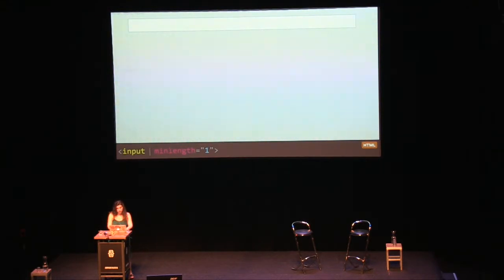got a special attribute for this, required, which does exactly that. I don't need min length equals 1 anymore. So now the field is invalid only when there's nothing typed into it.